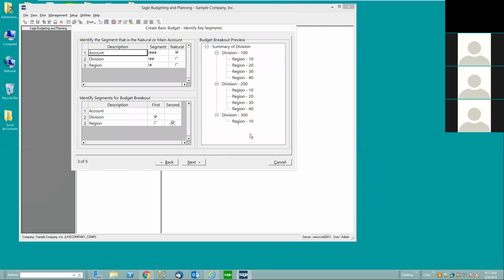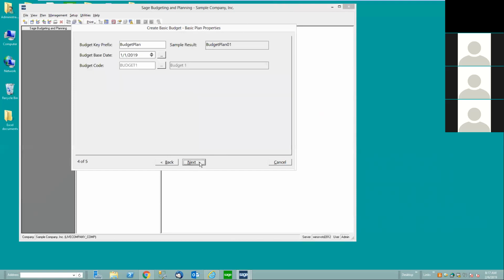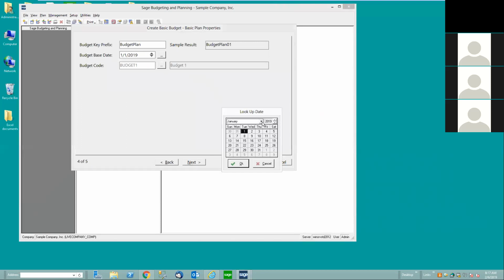Now keep in mind, you can have additional segments that are not set up in Sage 300 that you can set up. So maybe if within each region you have also a department, but you only want to track that in Sage budgeting and planning, you can do that here. So you're not just limited to the, say, 10 segments that you have in Sage 300. You can have additional ones, and you can set up your budgeting start date based on your fiscal year or calendar year. So you can have as many different templates as you want.